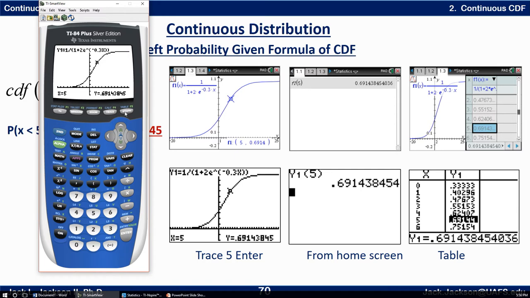Now, we can also do it from a table. As long as we go to table setup, going up 0 by 1 should get me to 5. I just need to make sure I see 5 in my table. So now if I go to my table here, notice that when I go down here to 5, there's the y value, and notice when I put my cursor on it, I see more digits down here. That's our same value. The calculator also knows function notation. So if I get out of here, I can just say y1 of 5, like this right here in this middle screen. Now, to get the y1, watch this.